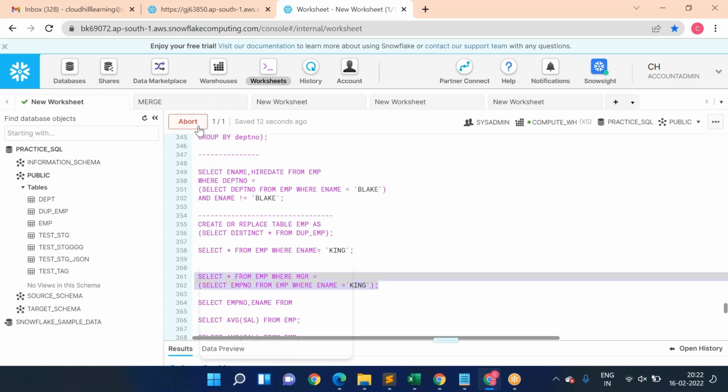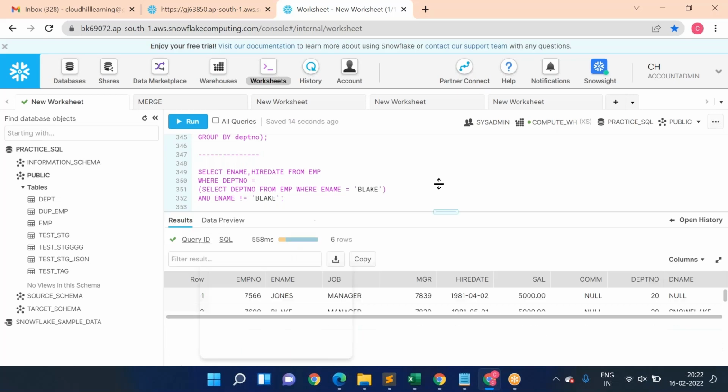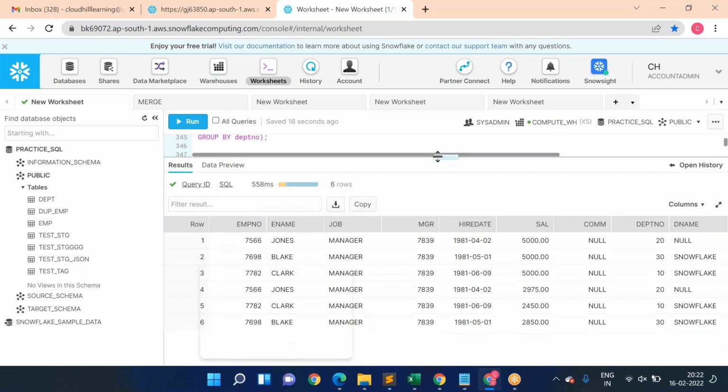Now we'll try to fetch this data. See, we have 6 entries in the result, which are all the employees reporting to the King, or not. So how are we saying that? 7839 is the manager ID. These are all the employees who report to that manager. So all that information showing here, these are all the employees who belong to the King. All these employees are reporting to the manager, King. Is it correct or not?